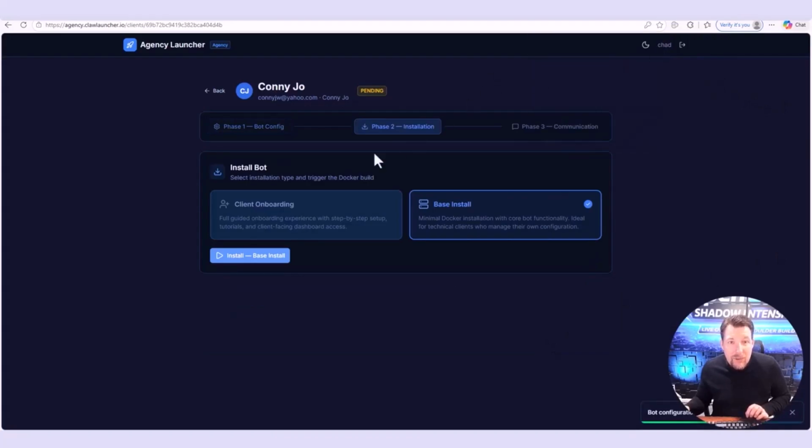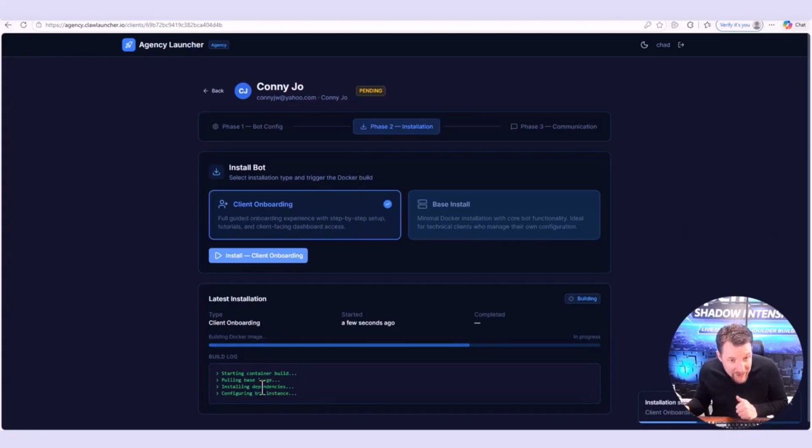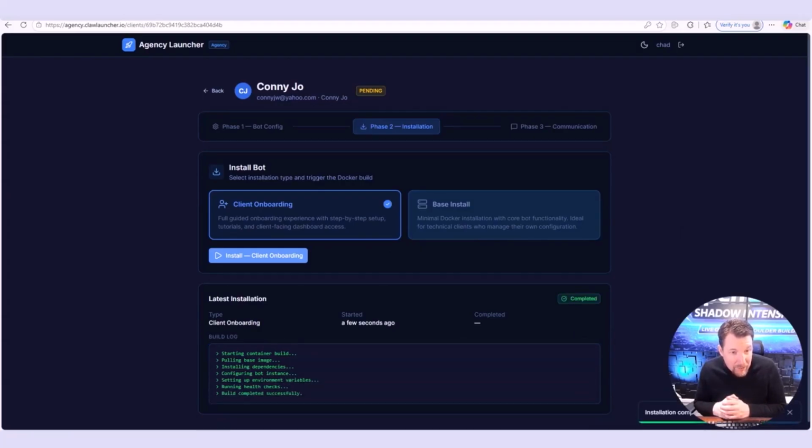Now, the next thing is we're over here in phase number 2, and this is where you can decide. You can do the base install, or you can do the client onboarding, which would include the base install. All right. So I'm going to do the client onboarding, and I'm going to say install onboarding. And there you go. You can see everything that it's doing here: building out the container, pulling the base image, installing dependencies, configuring the bot instance, setting up the environment variables, running health checks, and the build has been completed successfully. So now you can see that everything has been set up.